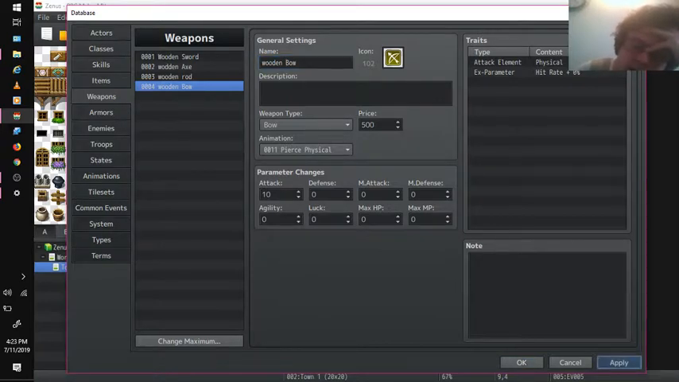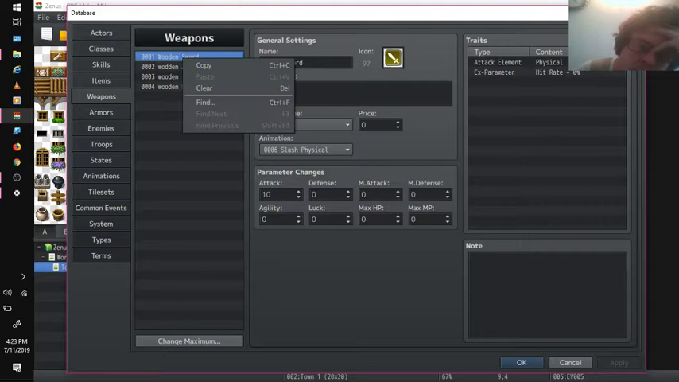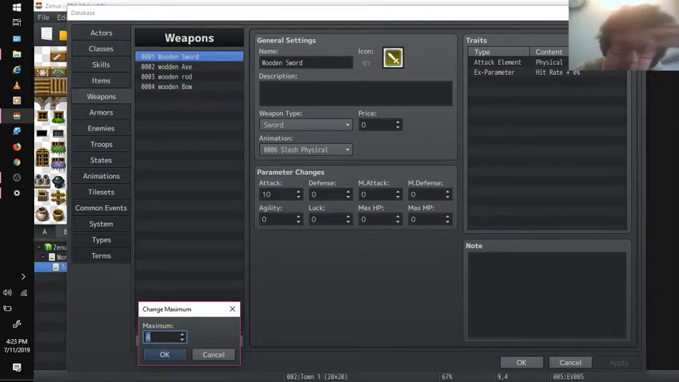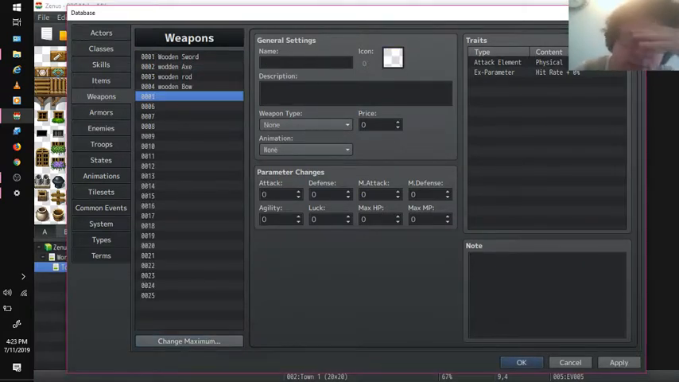I'm leaving it like that. Now we're going to copy this wooden sword and change the maximum. I'm just going to put like 20, maybe let's put 25, because there's not going to be a whole lot of weapons in the game. So we're going to paste this wooden sword. Now we're going to increase its attack to about 20, just to give it that.